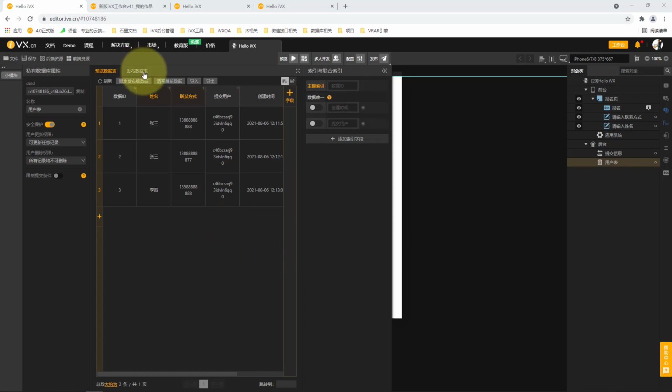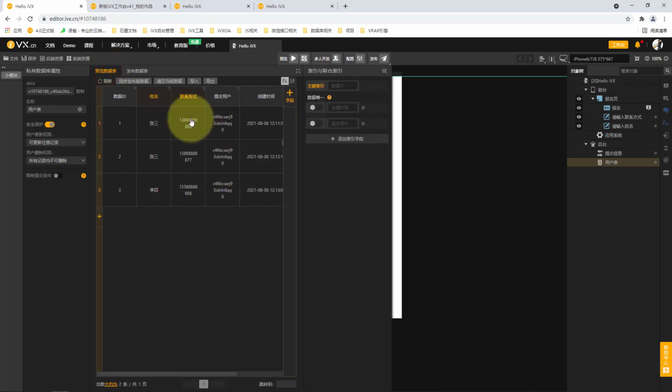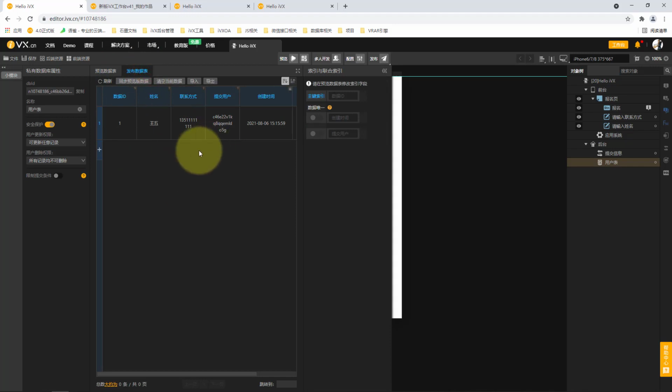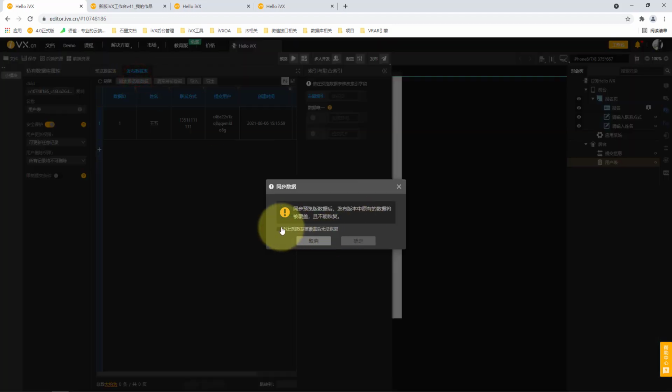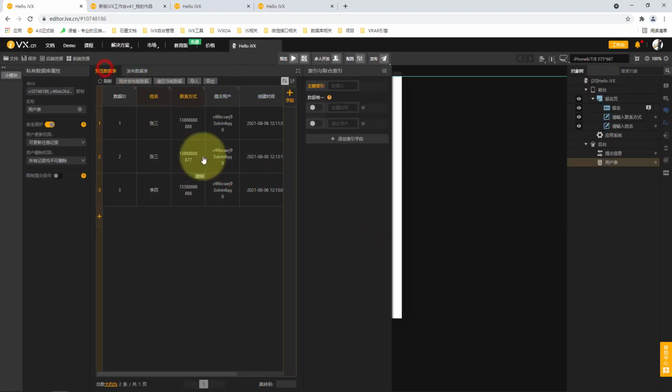Of course, if you have some official data in the preview database, then you need to synchronize it to the production database. You can directly click synchronize preview version data here, and then click OK to overwrite it. Then the data of your preview version database is synchronized to our production version database. Any data submitted in your formal connection will come to our production database.